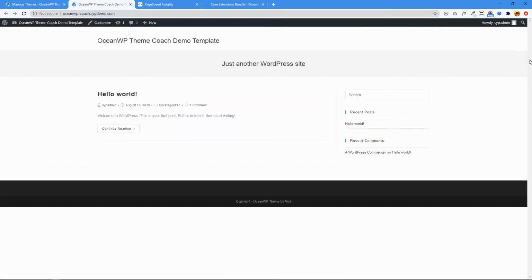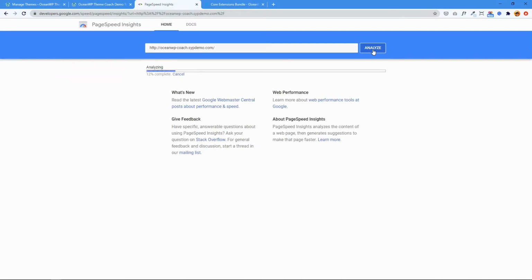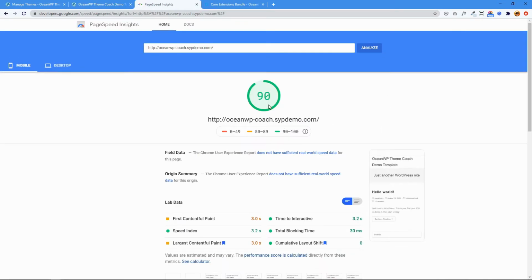So this is what it looks like, bare bones. Just the basic OceanWP theme. So let's check our speed now. Analyze. Okay, we received 90, which is not bad. It's the lowest end of the green section. And now let's go install the other components of the theme.